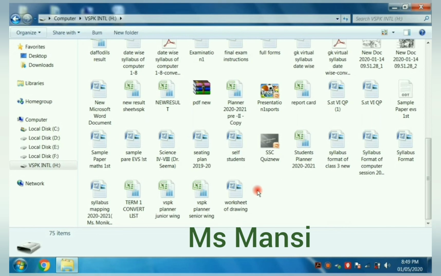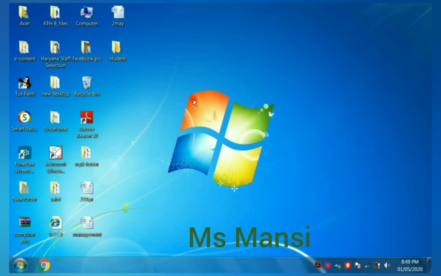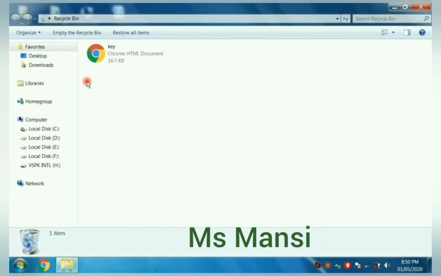Students, now my next topic is restoring a file or folder. Students, if by mistake you have deleted a folder, it will go to the recycle bin. The recycle bin contains deleted files. If I want to restore it again, then I have to click on the recycle bin on the desktop. Click on this. Then you can also restore that file.